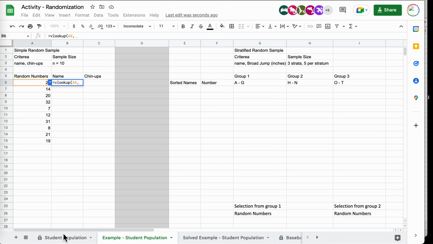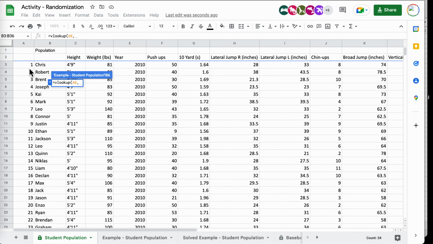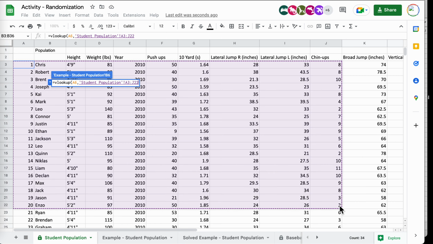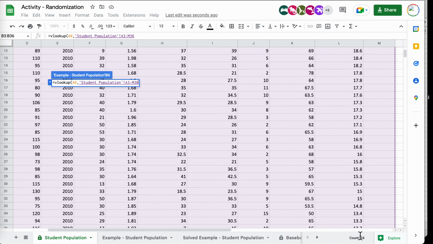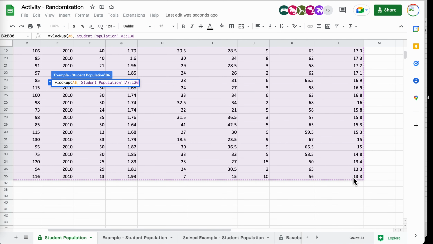But I want it to look it up, so comma, in this table. So what I'll do is I'll click in there and select every value between A3 and L36. If you drag it the right way, then you don't have to worry about identifying the row and column references, right? But you'll notice it brings up Student Population, right? That's the tab that contains all the data. And it has correctly identified from what cell to what cell you should be going.